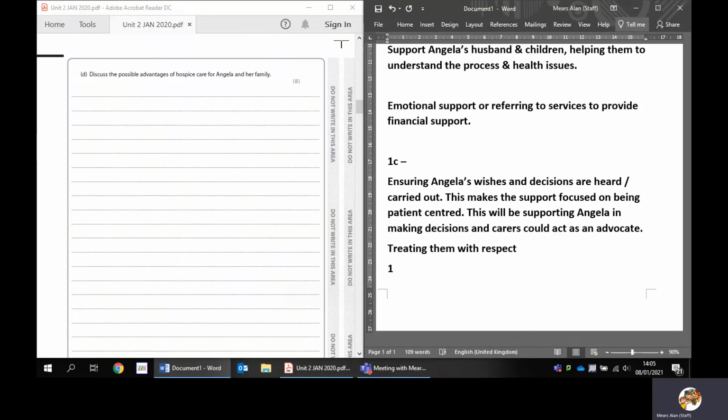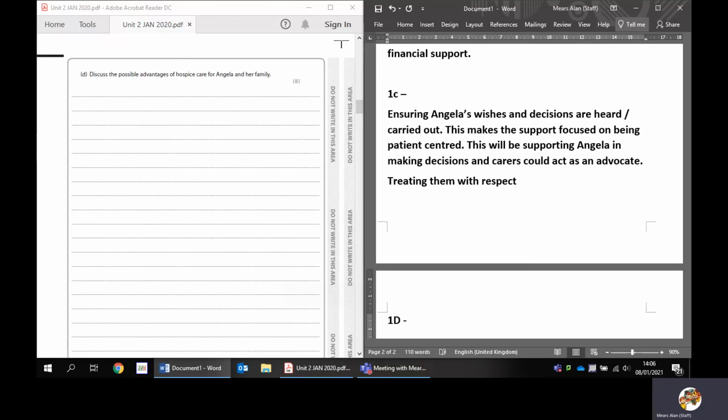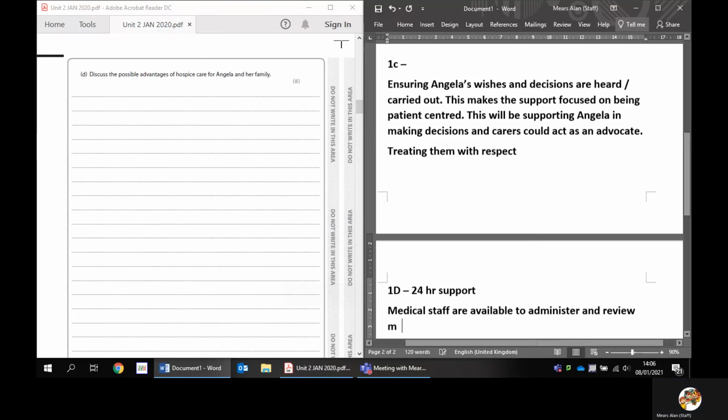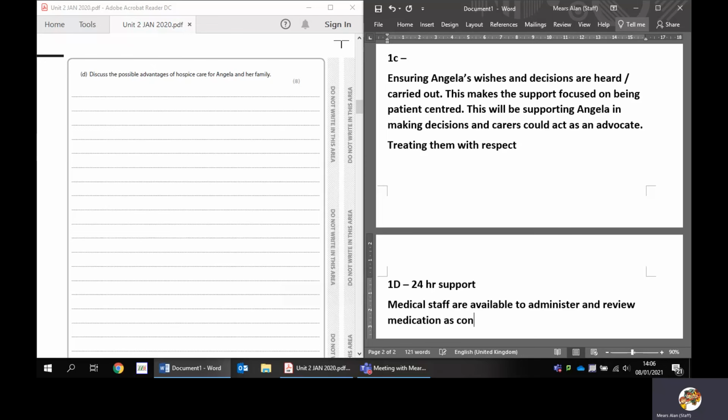And 1D is the last one here. Discuss the possible advantages of hospice care for Angela and her family. So the main benefits of hospice care are that she has 24-hour support, medical staff are available to administer and review medication as her condition or illness changes.